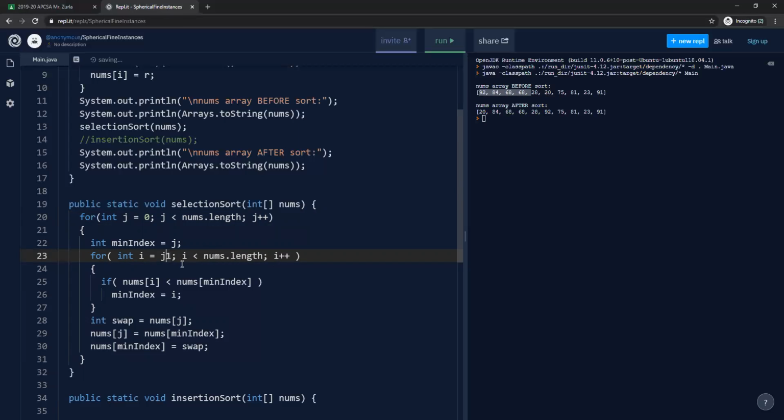So I'm going to start this inside loop at index J plus 1. That way I'm only looking to the right where I know that there's potentially larger numbers and hopefully maybe, I don't know, one smaller one. So let's see what happens if we try this.